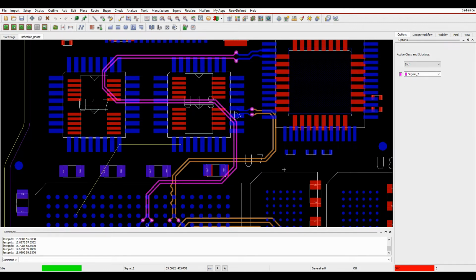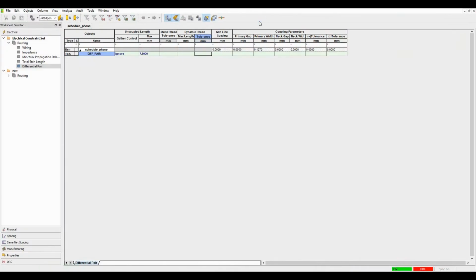So what we need to do is look at Constraint Manager. In an AUCAD Professional license, there is the static phase tolerance, which is effectively an overall check that just looks at the overall length from start to finish. We've now effectively got a dynamic phase check, which gives us a maximum length and tolerance.